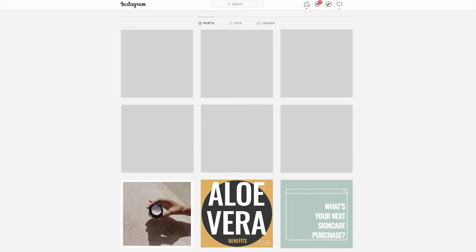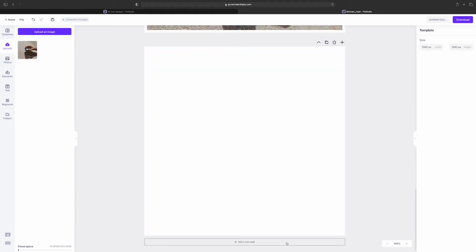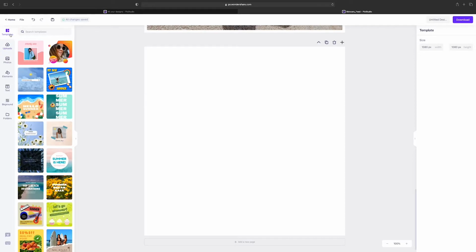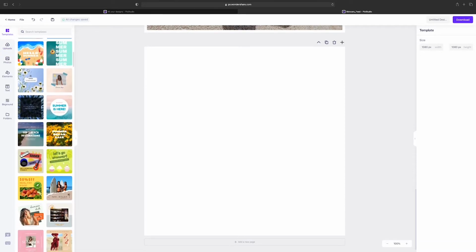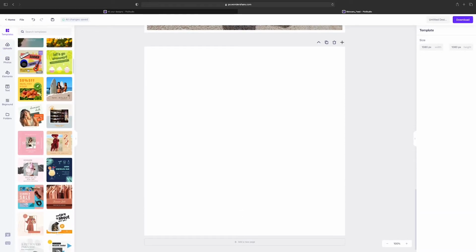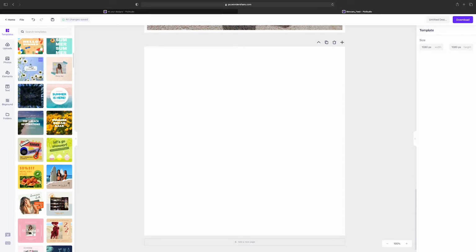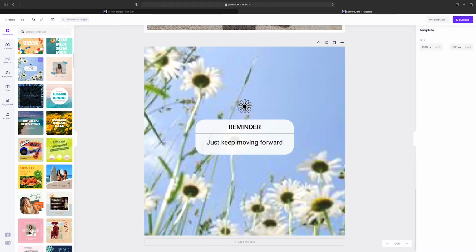On to our next post. Let's add a new page. For this one, let's use a PixStudio template. To do that, head over to the Templates tab. As you can see, we have many options to choose from, but I'm going to choose the reminder post. Now let's start customizing it.